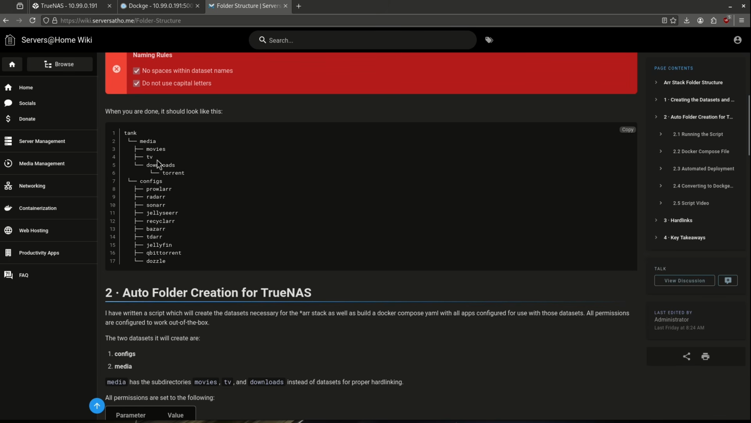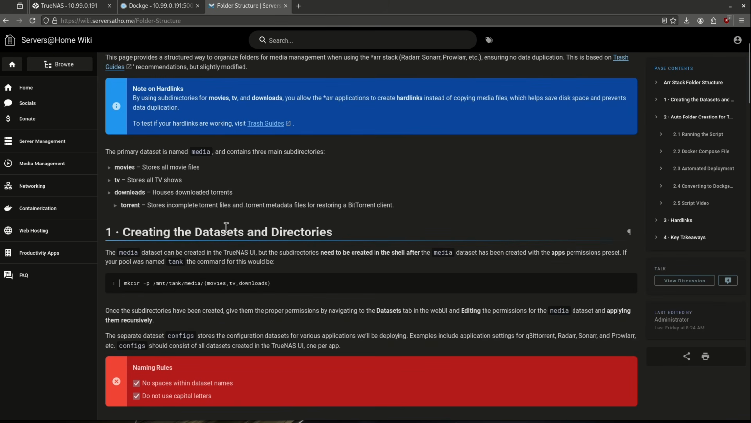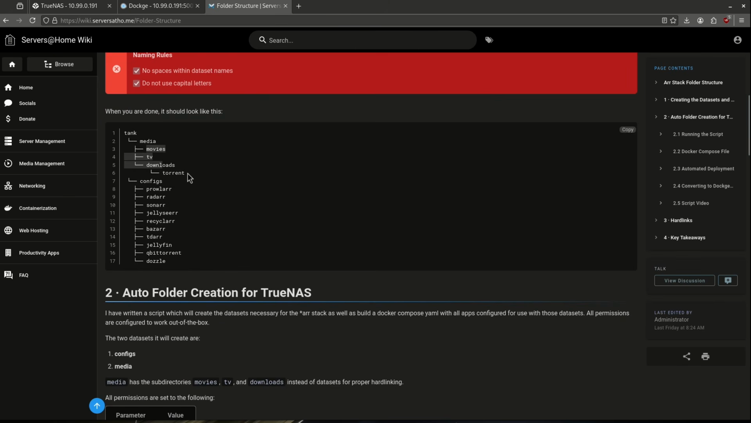It should have movies, TVs, and download underneath it, and the media will be a data set. These 3 will be directories, and there's a very big difference between a data set and a directory, and that has to do with the way hard linking works. So let's just go ahead and say that this needs to be a data set and these need to be directories. And there's instructions above here about how to create the data sets and the difference between them. So once your folder structure looks like this, we can go ahead and continue.